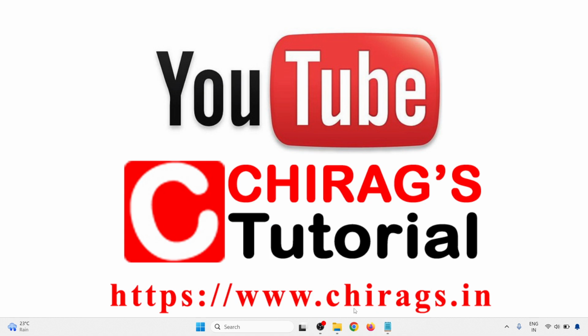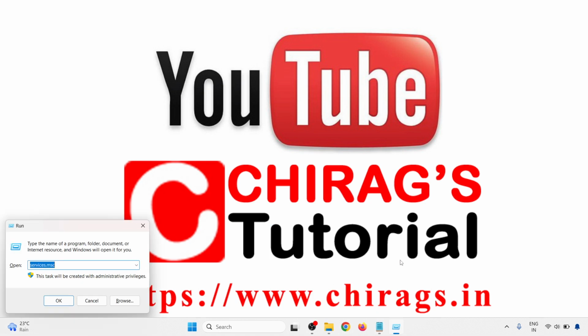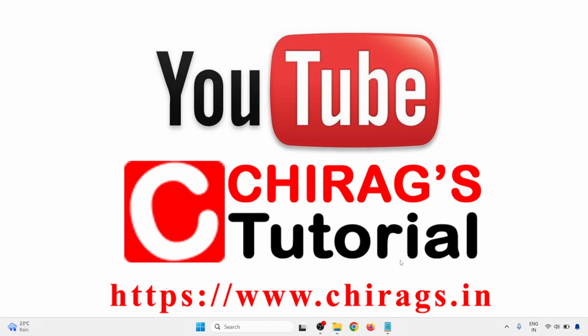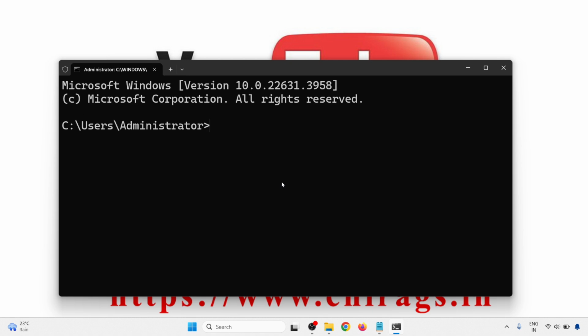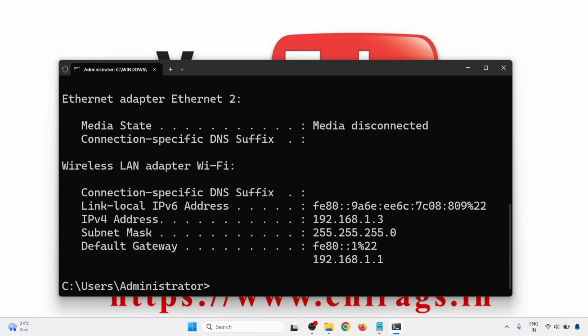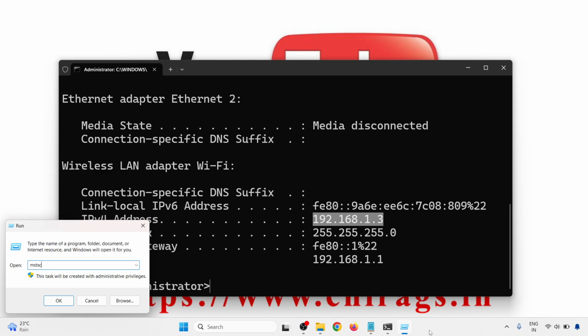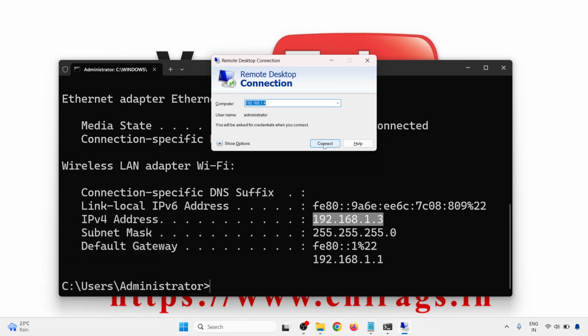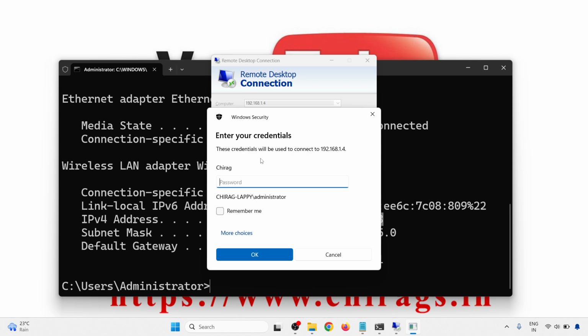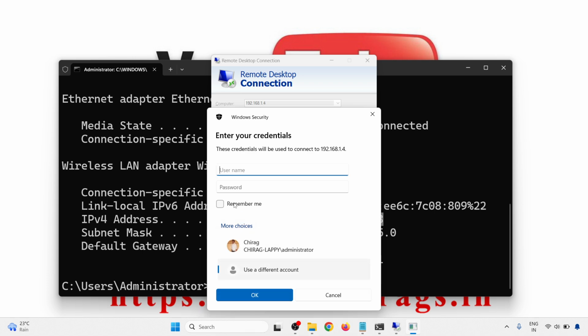So go through that. Now I have another system. Let me check the IP address of my system first. So ipconfig, this is the IP 192.168.1.3, and I have another system that is 1.4. I am accessing that system 1.4, so I need a username and password. My username and password are different from Chirag.